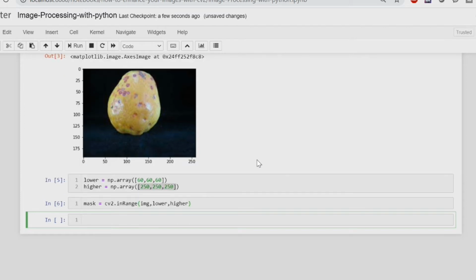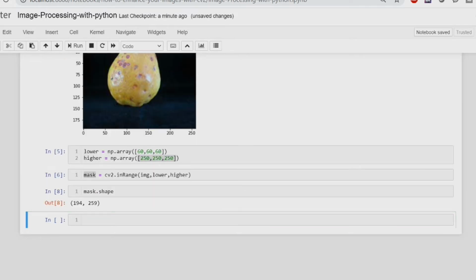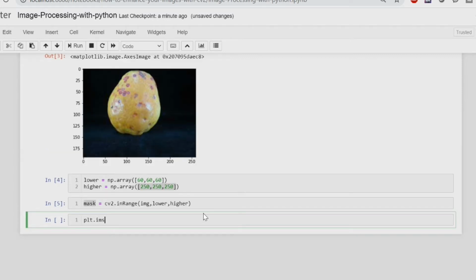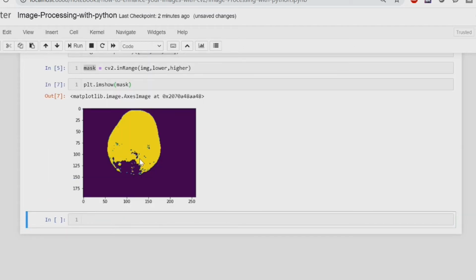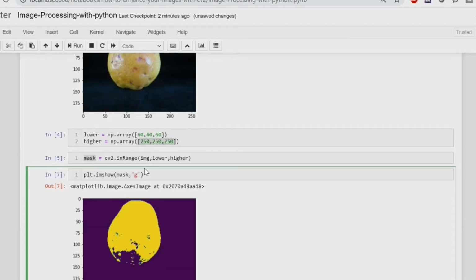If you see, this mask is applied on top of your image, and let's check how the mask looks. I'm going to write mask.shape. You can see it's a 2D mask, whereas earlier you had three channels, RGB. Let's see how this mask looks, so we'll write plt.imshow and here we'll give mask. Let me write gray over here.